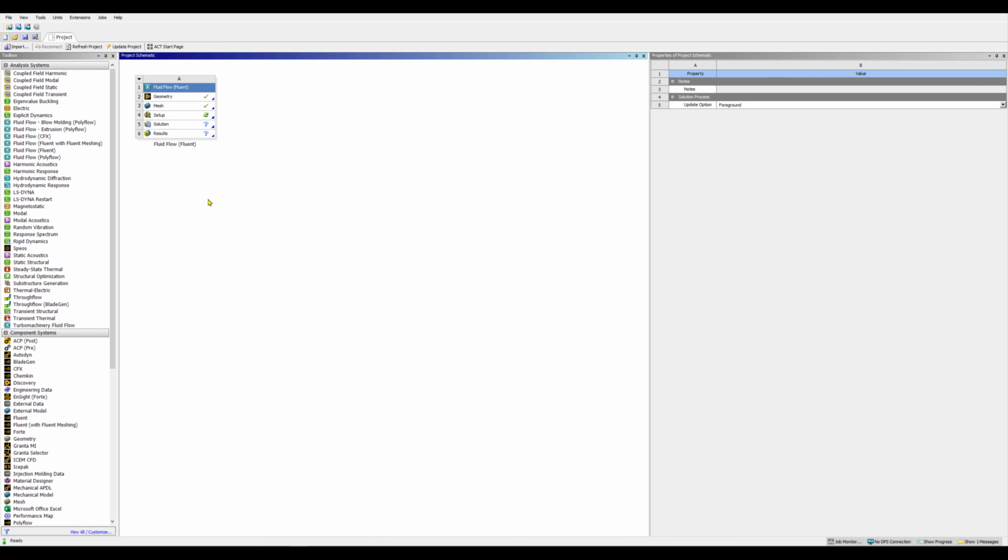Hello and welcome back to this tutorial series, Conjugate Heat Transfer in a copper tube. This is part 3, the setup inside ANSYS Fluent for this tutorial.